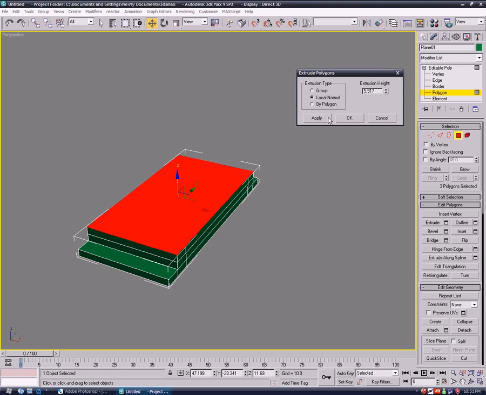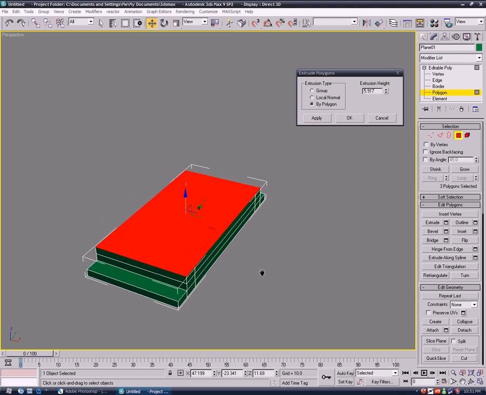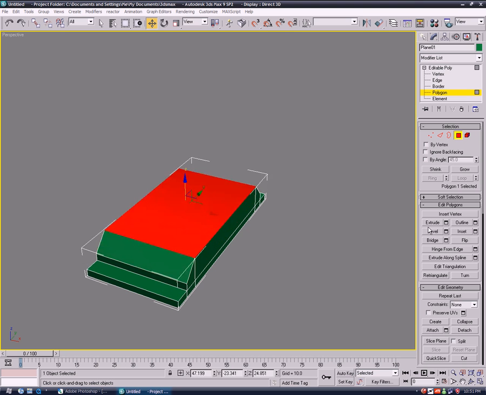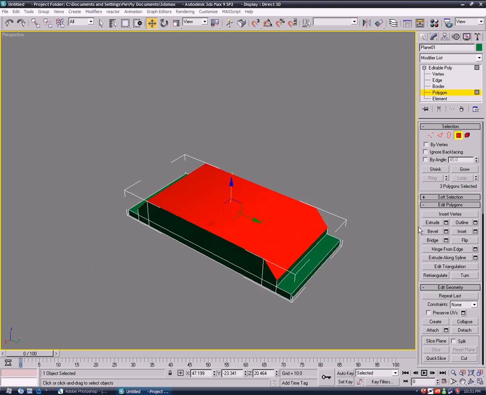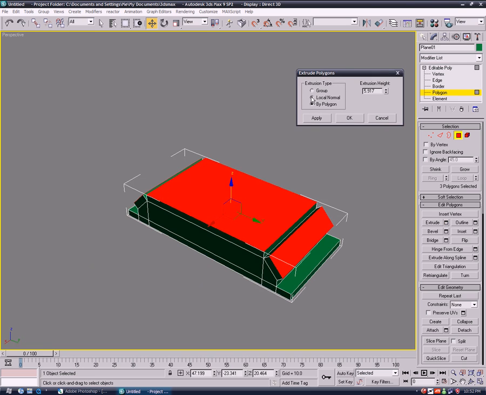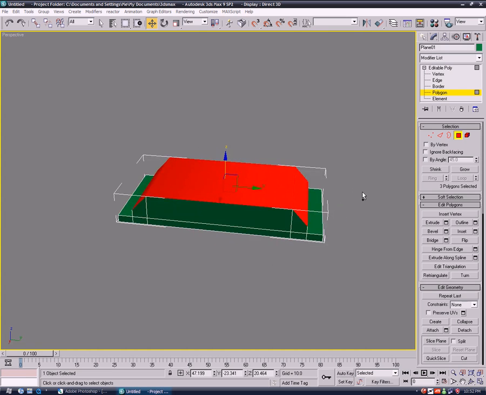Local normal means that it'll average all the normals of all the polygons and extrude it along that. By polygon means that it'll extrude all the polygons along their normals separately, so you won't get one flat surface at the end, you'll get broken up ones. I'll show you that just now in case you didn't know what it does. If we select these and extrude by polygon, you can see that there are cracks in between the polygon faces there, and that's normally not what you want, but just in case it is, you know how to do that.